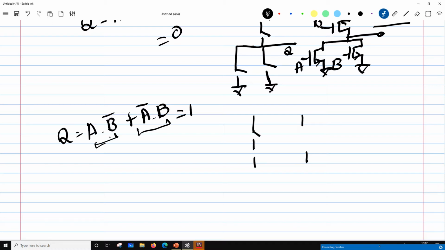So there are going to be 2 transistors in series. Similarly for AB bar, both have to be 1, so this is going to be 2 in series. And for the overall expression, either of them has to be 1, so they are going to be in parallel. So this is how I'm going to construct a pull-up circuit.